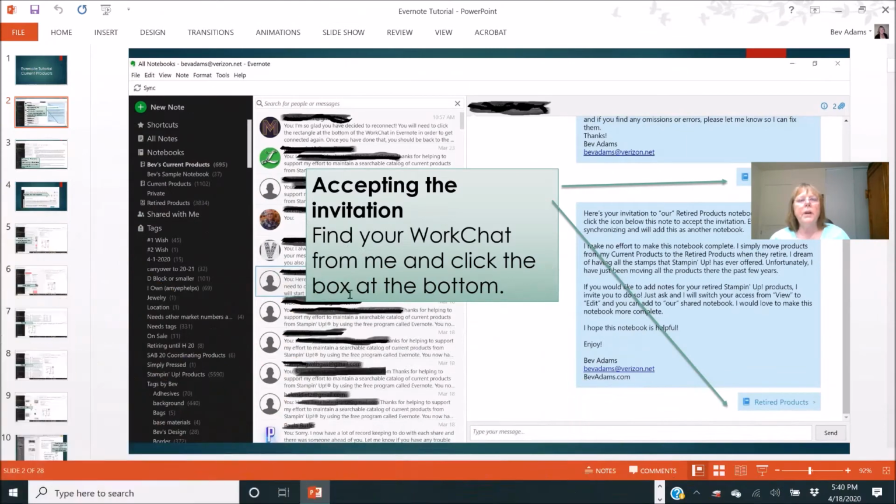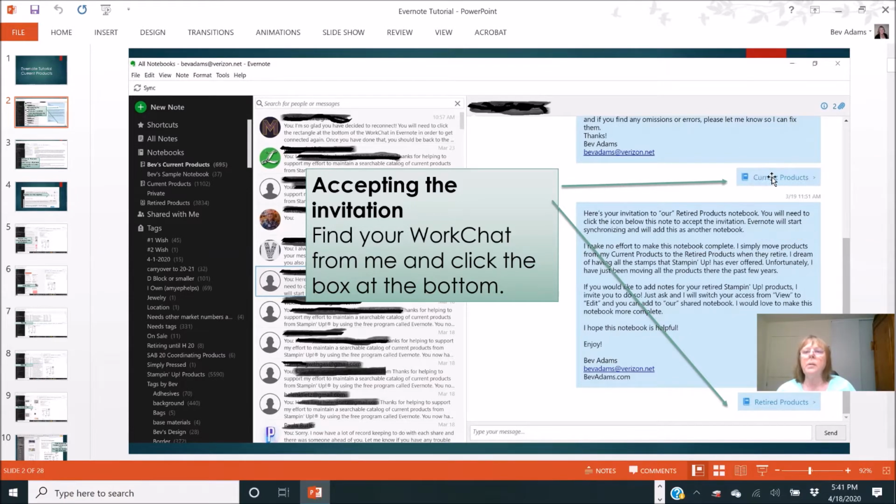Once you have the Evernote program, please use the program on your computer and not the online version. I find the online version very difficult to use and sometimes doesn't do everything that I want it to do. When I send you your invitation, you're going to open Evernote and look for a work chat. If I have a new work chat, it shows up in this section on my window. This is just a screenshot, but if you click view and select work chat, you'll see a work chat from me. And then there is a box at the bottom of the work chat. It says current products, you're going to click that. And that accepts the connection with my notebook.